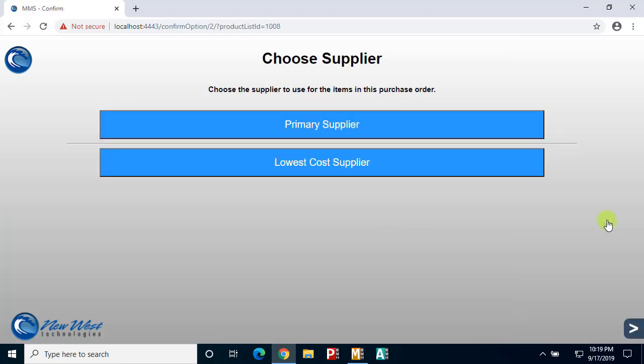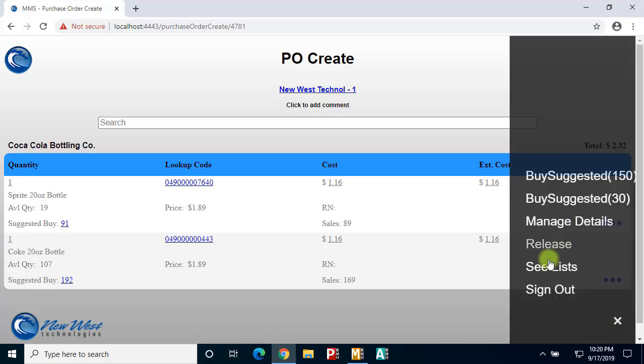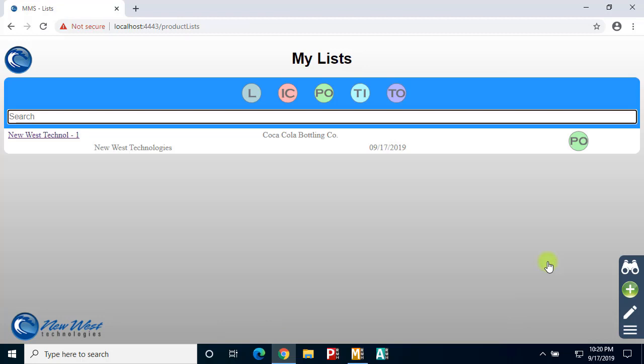Here you will have the option to choose whether you would like to use the primary or lowest cost supplier. We'll use the primary supplier here. If the items on the list are assigned to different suppliers, a separate PO will be generated for each supplier and can be viewed and processed by selecting Menu and See Lists. For this demonstration, all items are on the same supplier.